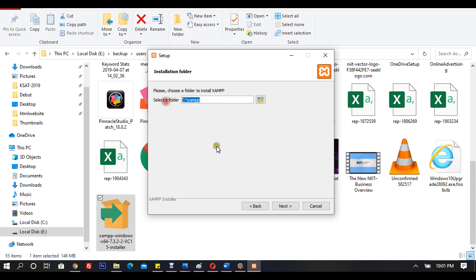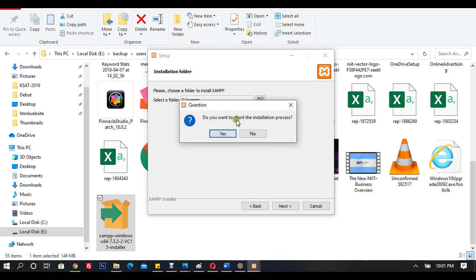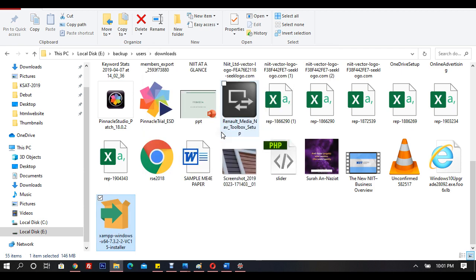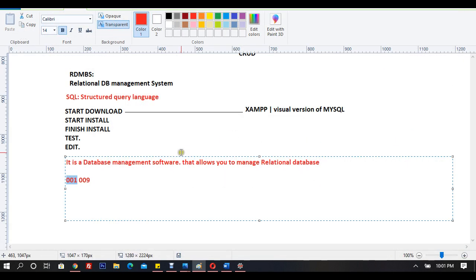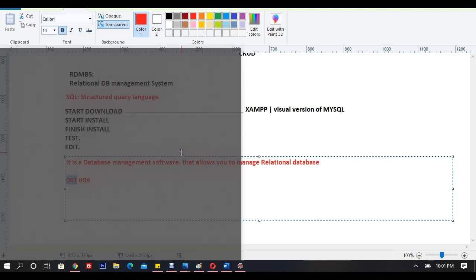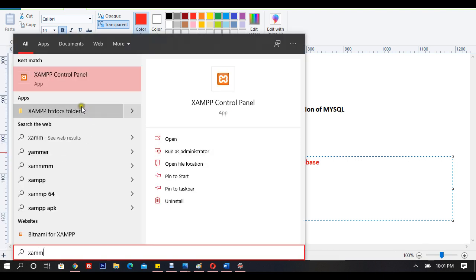And I'll choose C:/XAMPP to install. Mine is already installed. Yours should go through and install XAMPP. The moment you have installed XAMPP, click next and follow the instructions. XAMPP is going to get downloaded, and then once it is downloaded, you can search for XAMPP control panel.